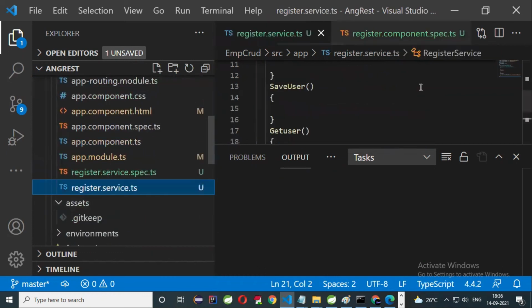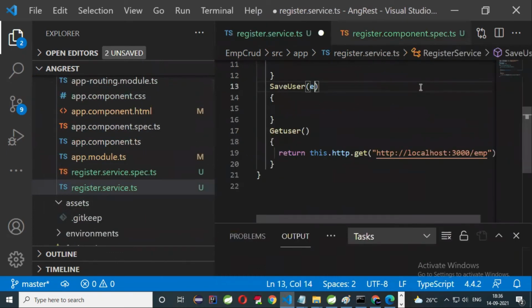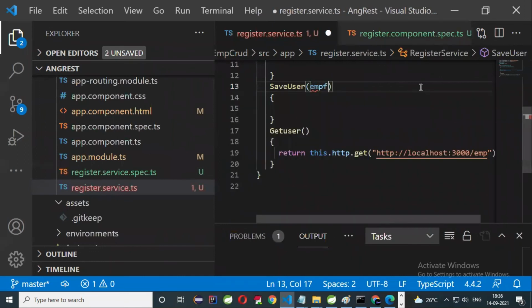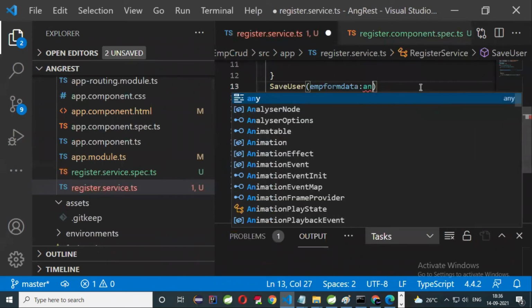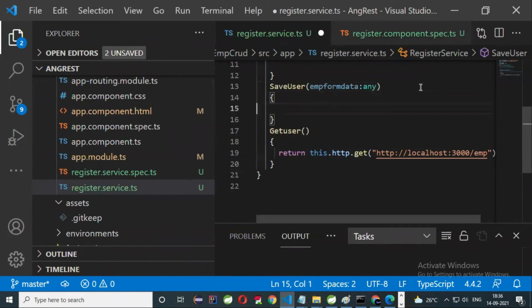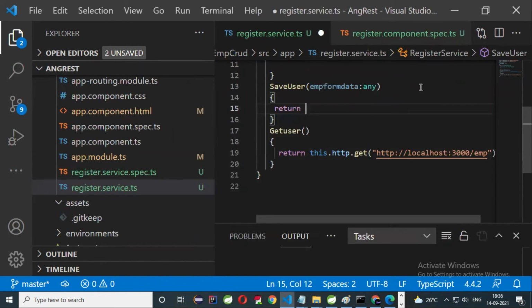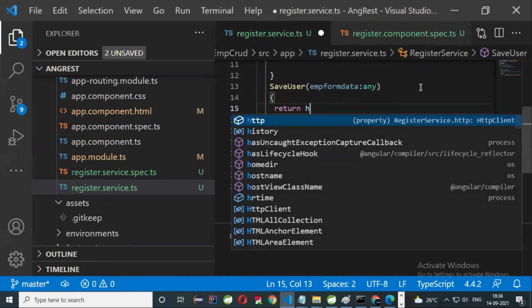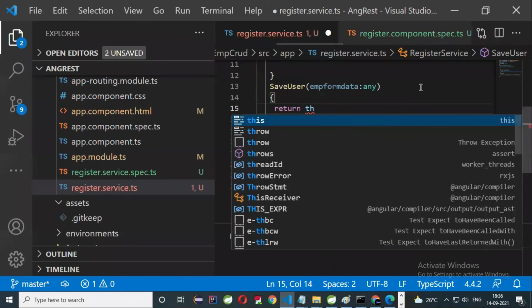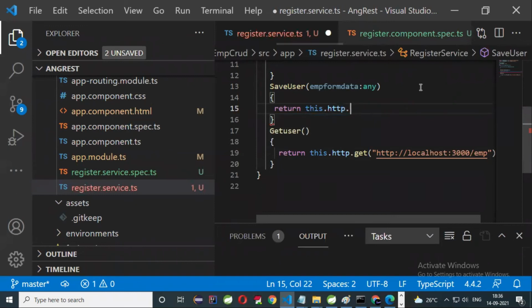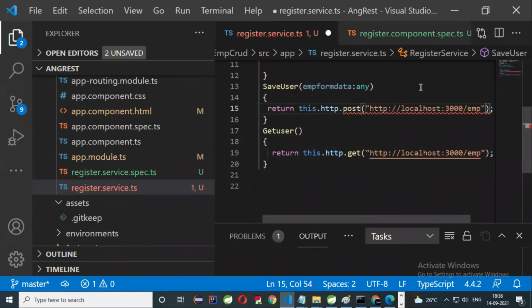And I will pass some data, something like empFormData: any, I will give the data type. So whenever the user enters the values in the text boxes, I want to save this data in my db.json file at runtime. If you want to submit the data to the server, you have to use the post method. So here I'll write something like return this.http.post. Here you can give the API URL. In future I will give that URL, the Spring Boot URL. For the time being, I am using the inbuilt database URL, that is the db.json file.